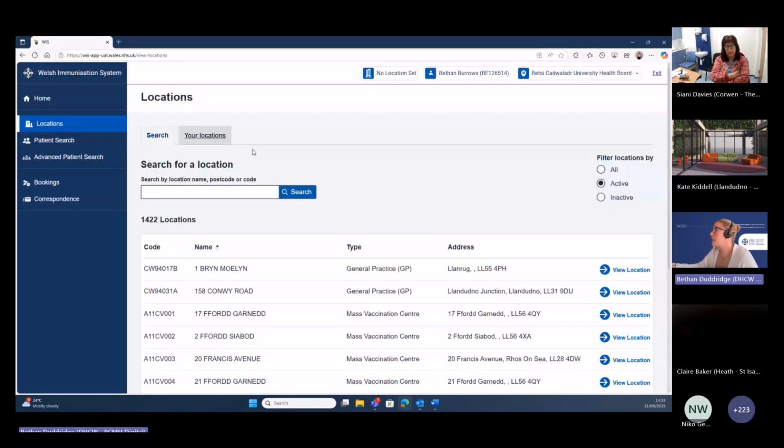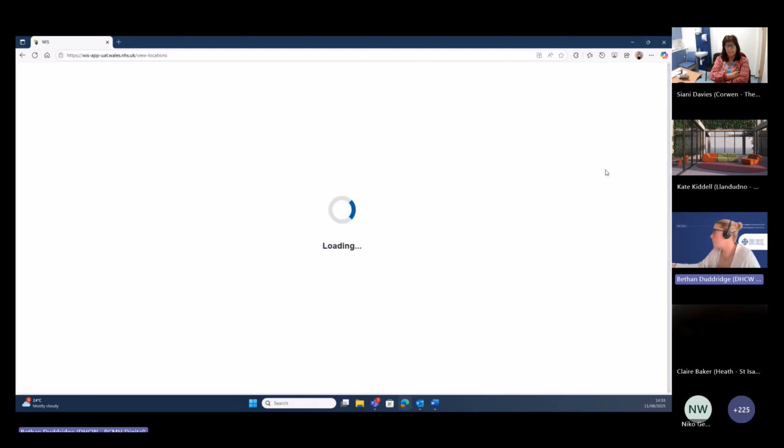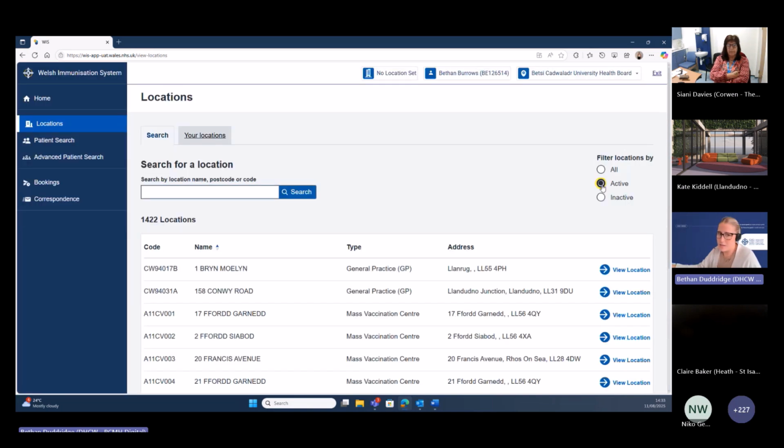And this brings you into the location screen. So this is sort of the reference data then for the health board. This is all the locations that are set to use within your health board. They'll always default to active, but you do have the option to search by inactive or all, but it will always be defaulted to active.